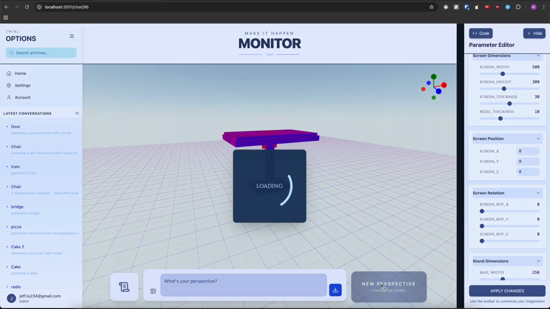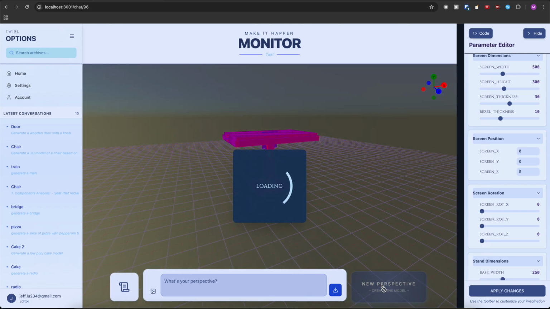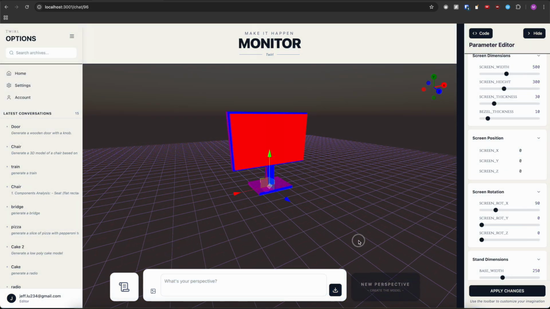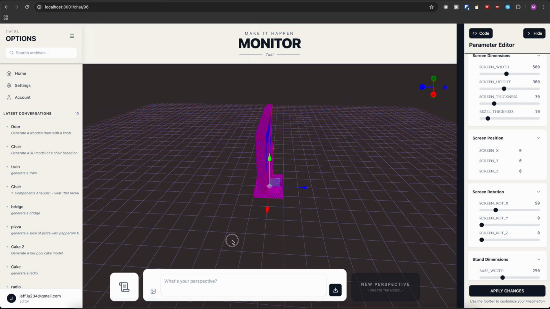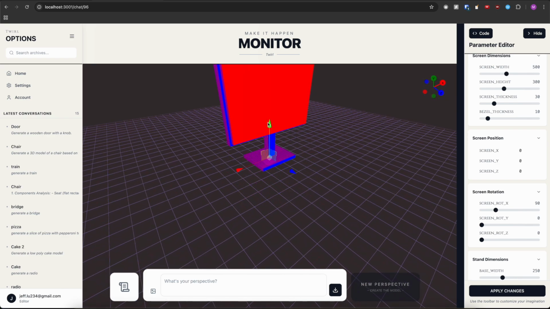And in these few seconds, it'll take the original context, including the prompt and OpenSCAD code, and it'll take the new instructions and figure out a way to fulfill those instructions and modify the code in the best way possible. And as you can see, it was able to successfully rotate the screen by 90 degrees in the x-axis, fixing the problem with the monitor.